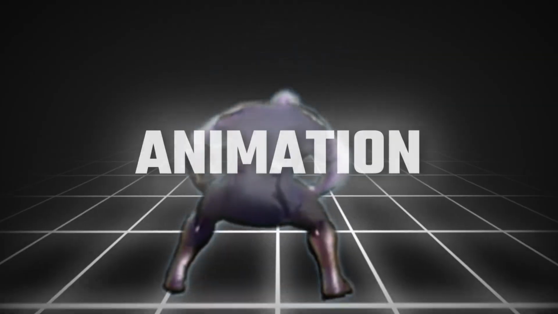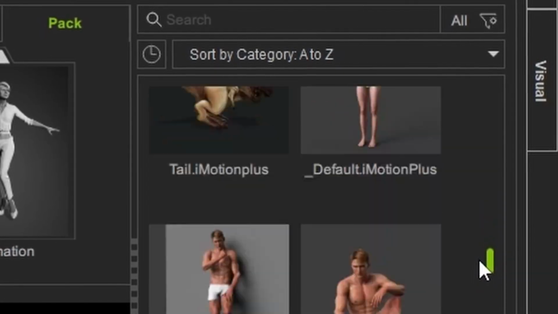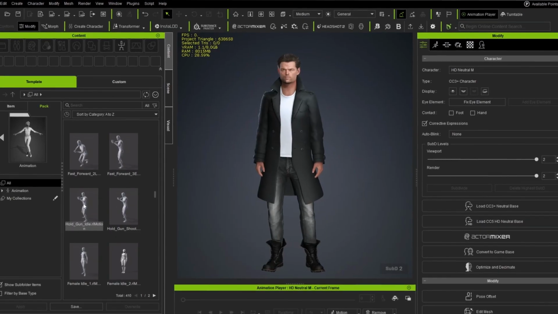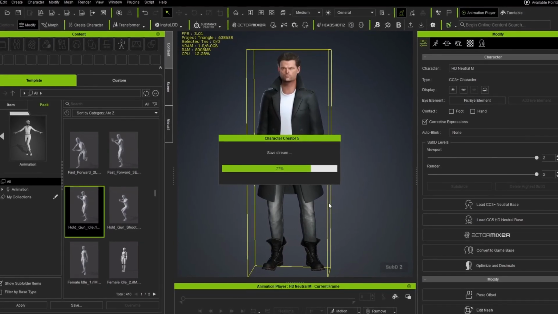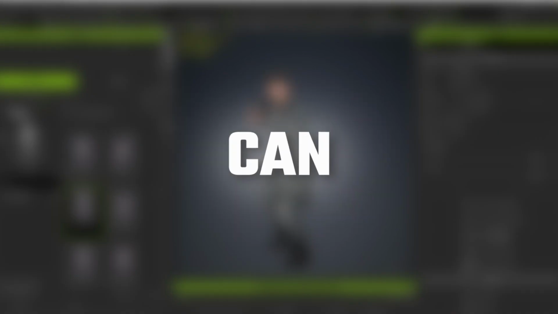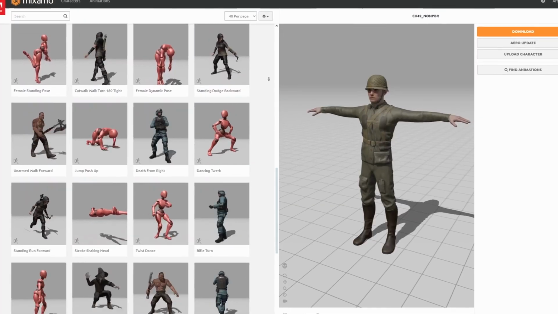The next step for me is usually adding some animation. And you have a lot of options for animating. Honestly, a lot of options. The first is simply using the animations that come with Character Creator by going in the animations folder and simply dragging the animation that you want onto your character. Easy as that. Or you can add an animation from an animation library like Mixamo or Heat.